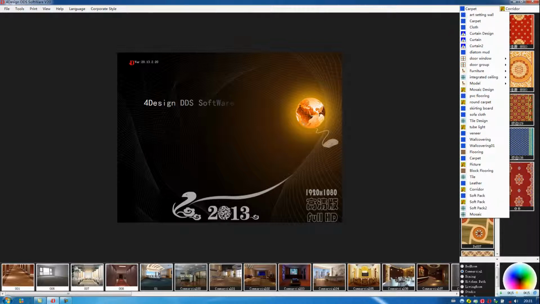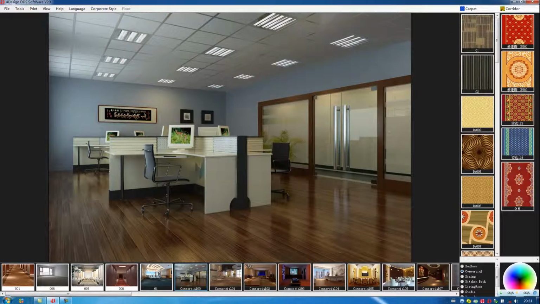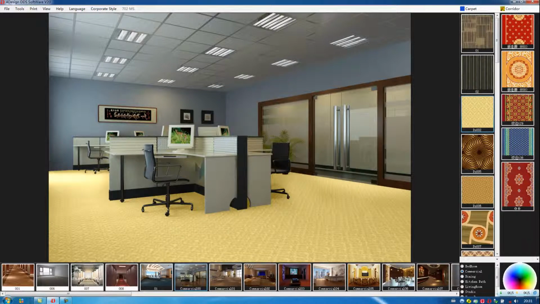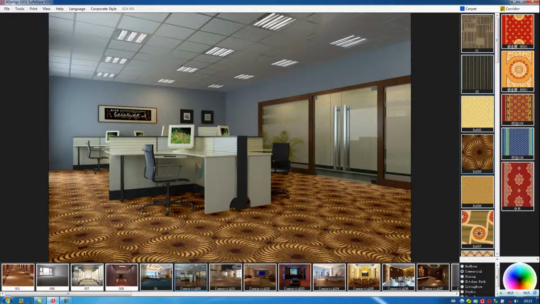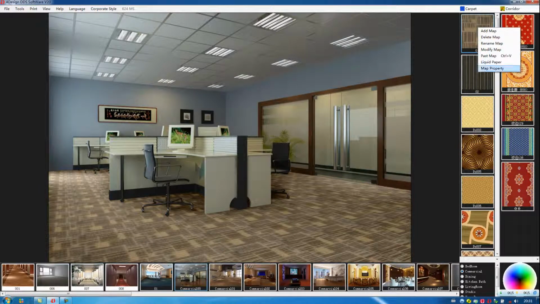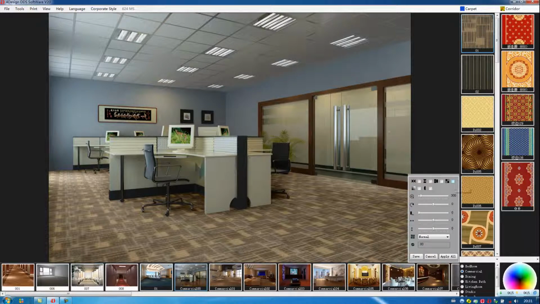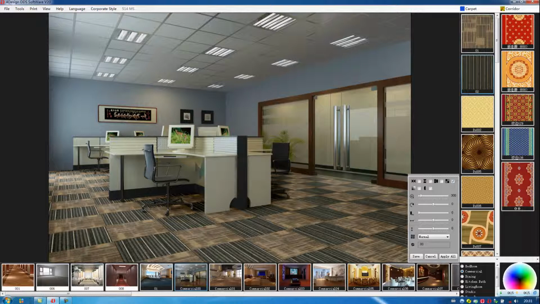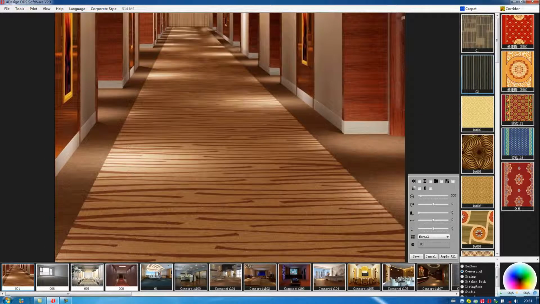Firstly, we will choose a type room. Now we choose this commercial room to show you the effect. Put the mouse on ground, then click on the carpet. You will see the different effect. Right-click on it, select Map Property, then we click on this icon, Two Pieces, then you will see the different effect. Also, we can choose another room to show you the corridor effect.